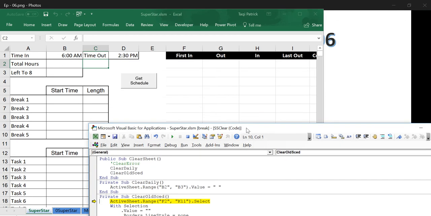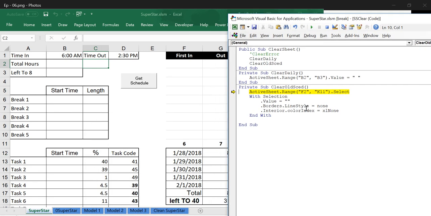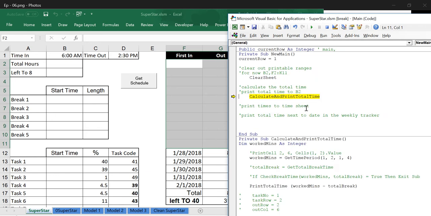We'll look down here. If there were values in there, and there currently aren't, they would be cleared out, but we can see here. In this subroutine, we have 6 lines of code. First, we select the range F2 through K11, cells F2 through K11, and with that selection, we clear out the value. We change the border line style to none, so it doesn't have any border lines, and we change the index. We change the color to equal nothing as well. So there, we cleared out our sheet.